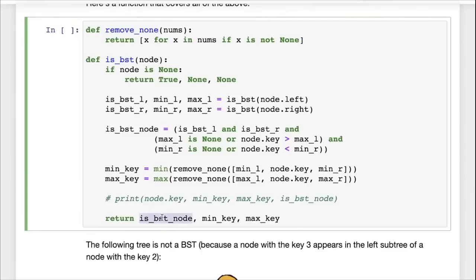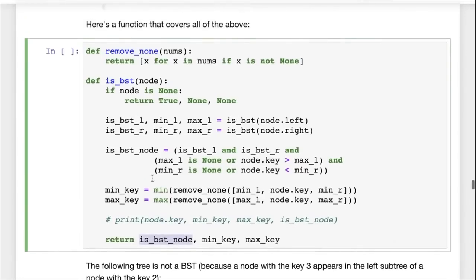So the way we calculate isBST node is by looking at the left subtree and the right subtree recursively. So we call isBST on the left subtree of the node, and we call isBST on the right subtree of the node. So we get back values: is the left subtree a binary search tree? Is the right subtree a binary search tree? Then the minimum key in the left subtree, the minimum key in the right subtree, and then the maximum key in the left subtree and the maximum key in the right subtree.